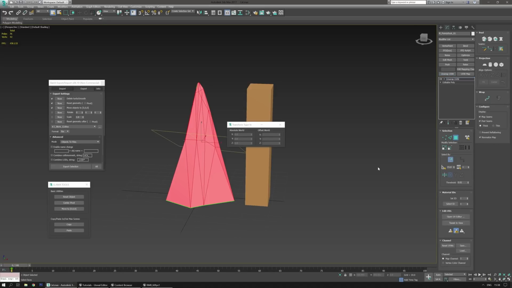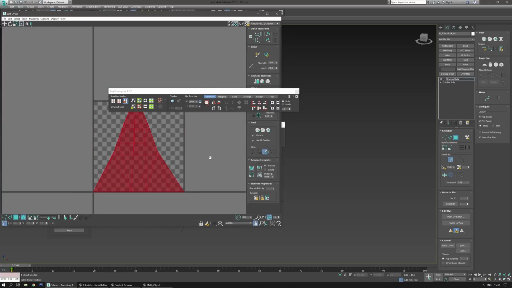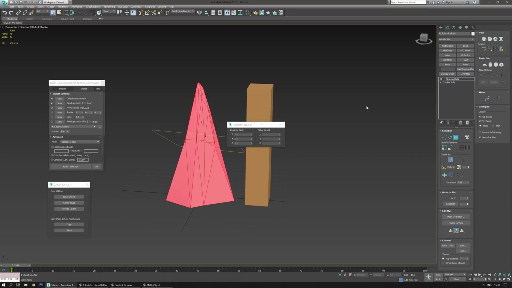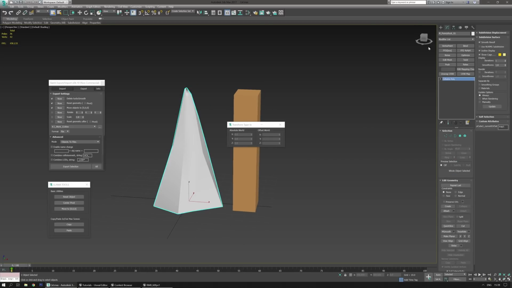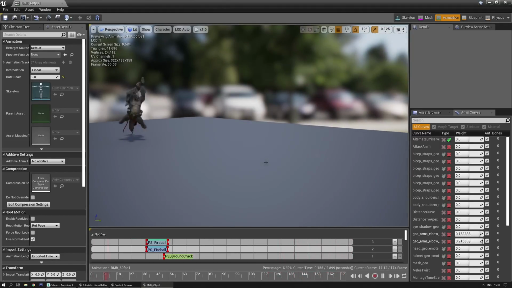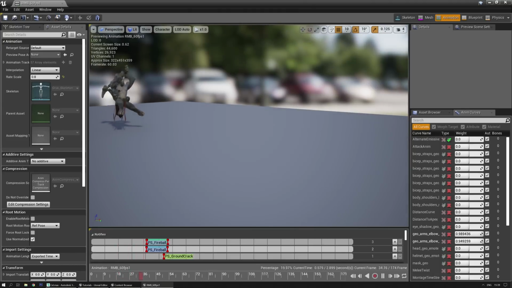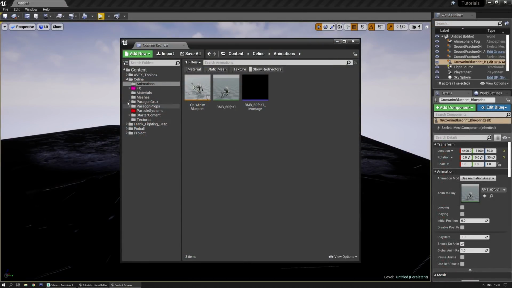So I just went to unwrap UVW, opened the editor in channel 2. There we go. And made a planar projection on the y-axis. X is fine as well, of course, but there we go. So I exported that and imported it back in, and because I changed the size a little bit, it's a bit too big, but I'll work with that accordingly.